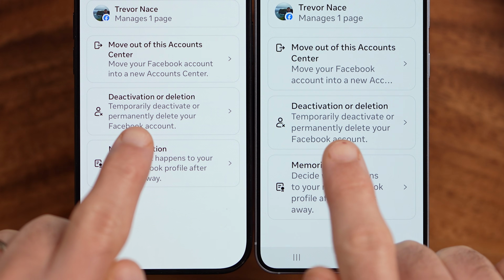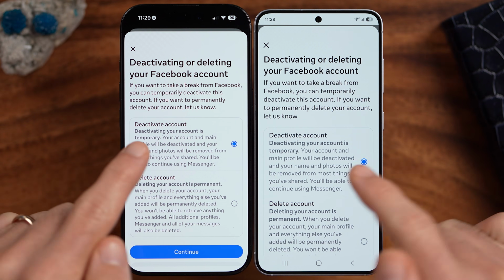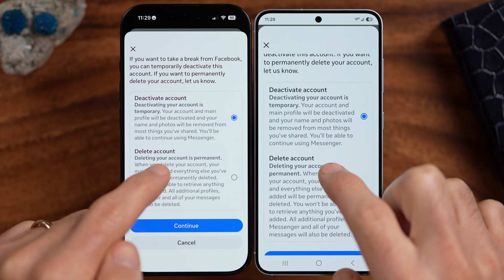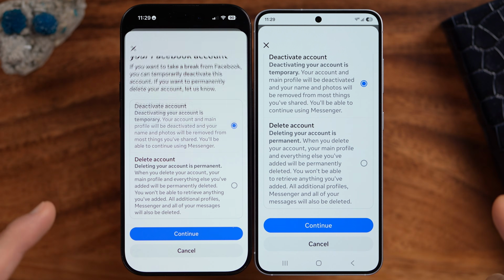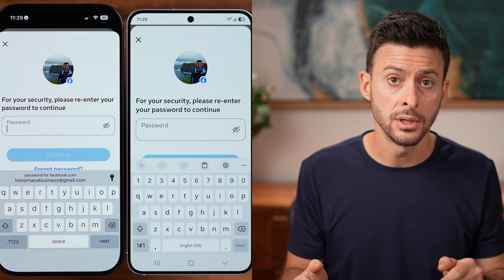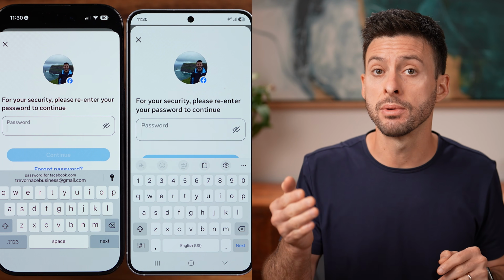Next, tap on Deactivation or Deletion. Make sure to choose Deactivate, which is temporary and not permanently delete. Scroll down and tap Continue at the bottom. After you've done that, just enter in the password for your account and go through the process of deactivating your account so that you'll be able to take a break.